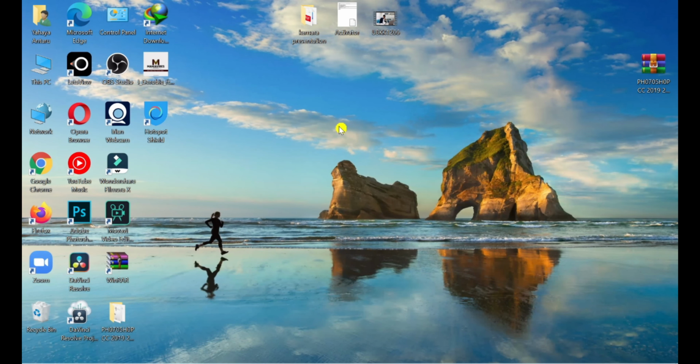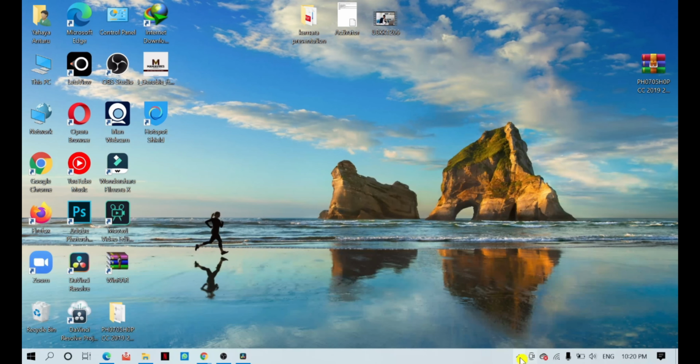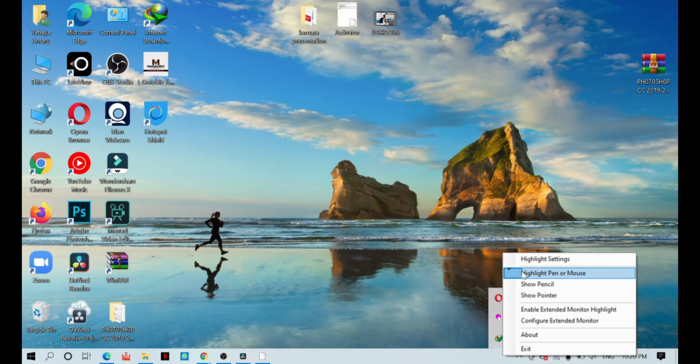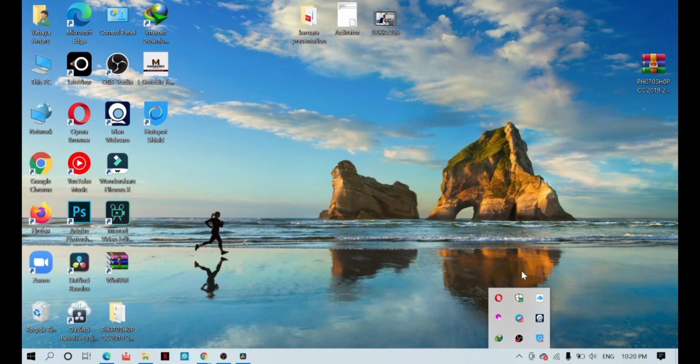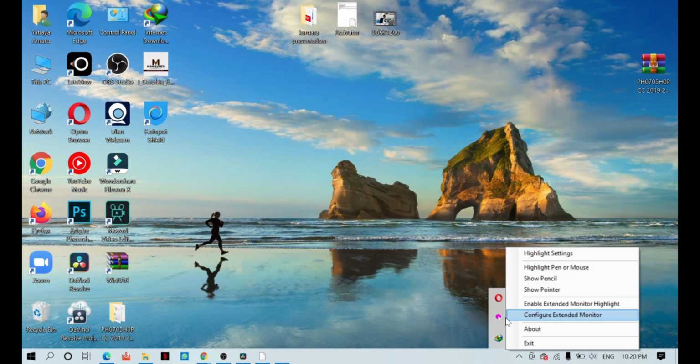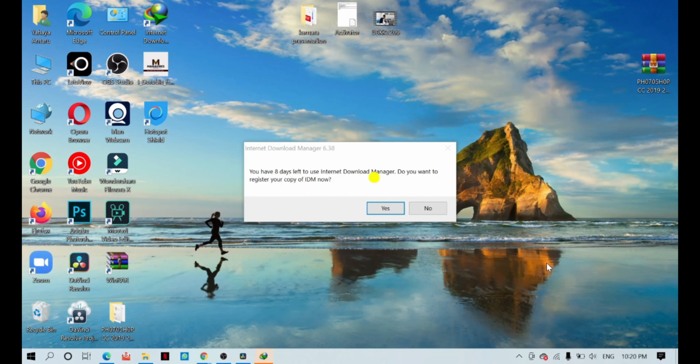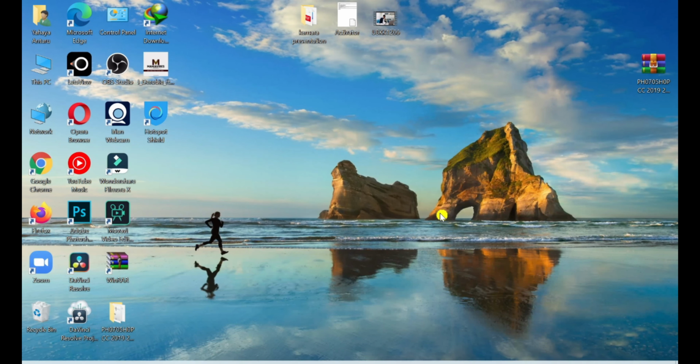That's it over here. So anytime you want to highlight your mouse pointer, you just go down to the taskbar, you click here, you click on highlight pen or mouse, and it's off. You want to put it back on, the same process, mouse pointer, it will be on. That's it, and it's very simple.